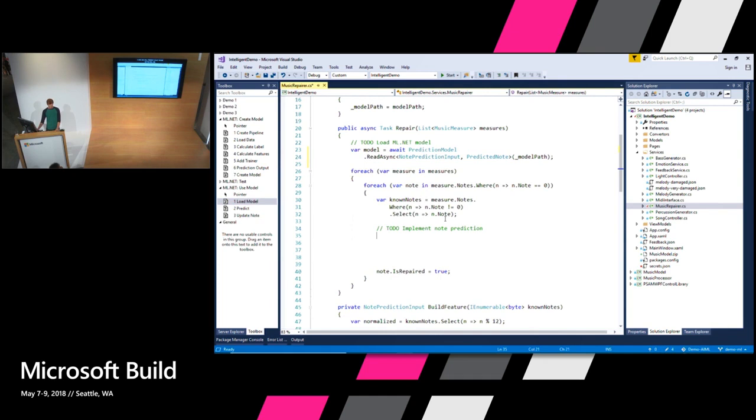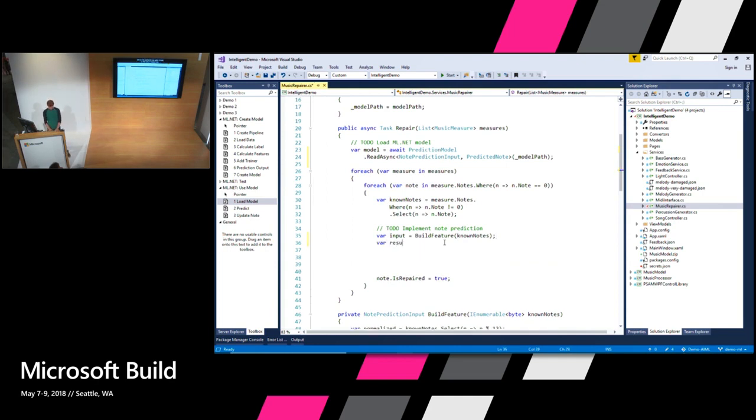And from there, based on the note we have here, we need to predict. So we need to get the notes that are in the measure. We need to get those into our input prediction. So we'll call that input. And I have a helper method already, which is going to take the list of notes and convert it into that input object that we already saw. And then we're going to predict based on that input.